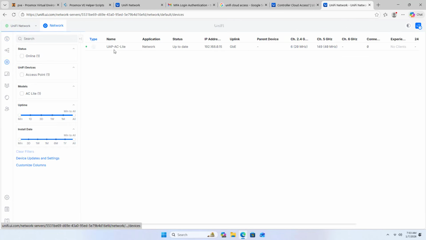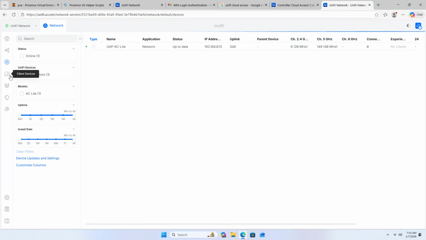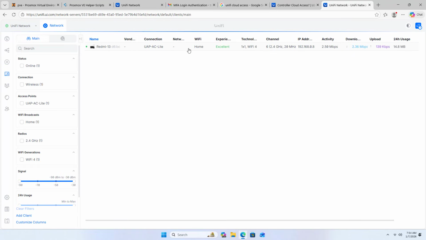UniFi devices. The access point I just added to the system in the previous step. These are the steps to set up UniFi Network Server on Proxmox.